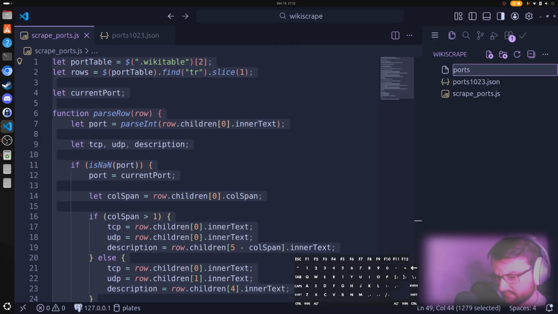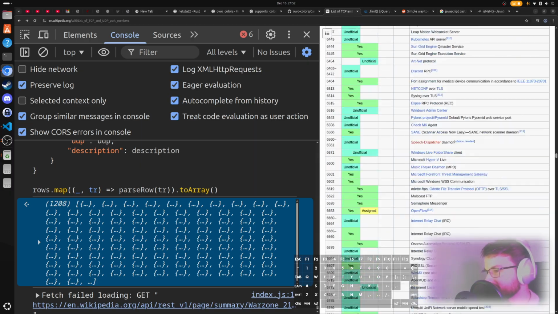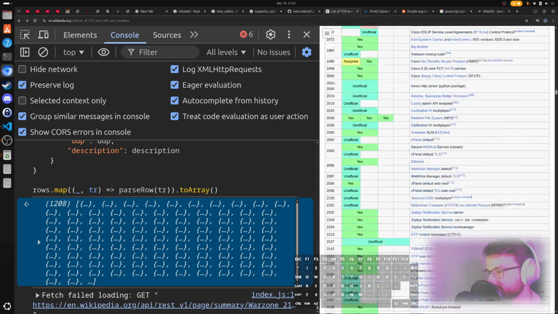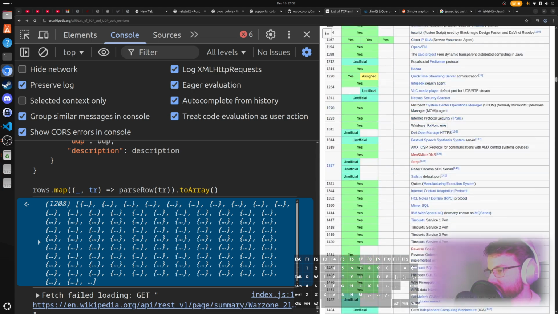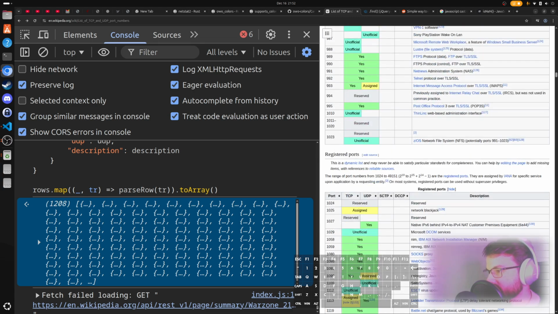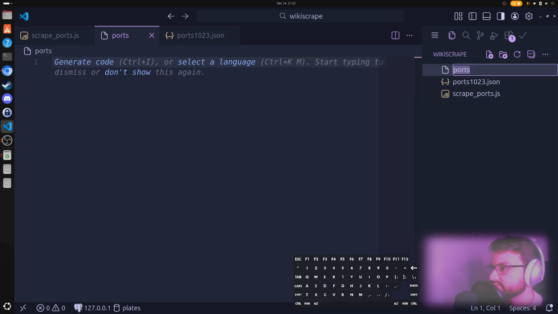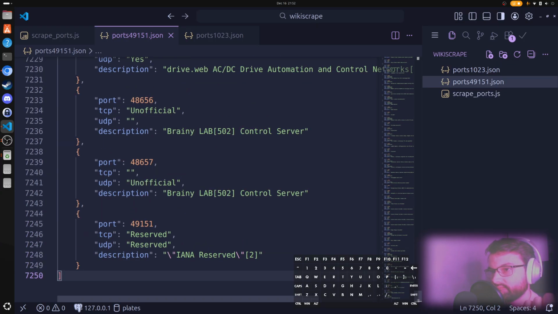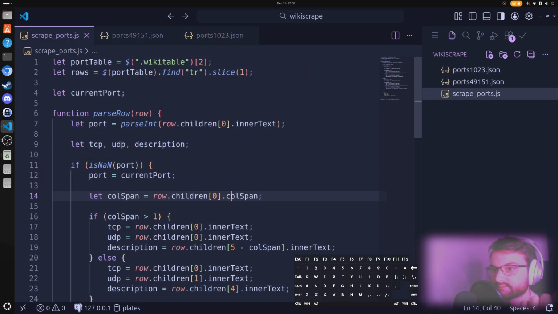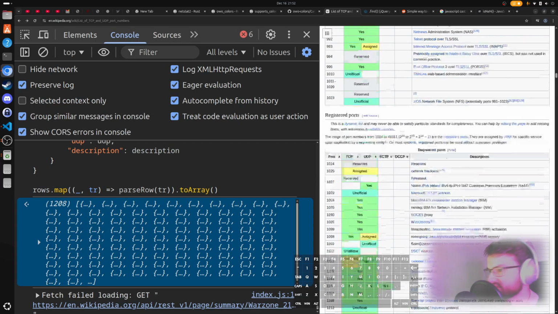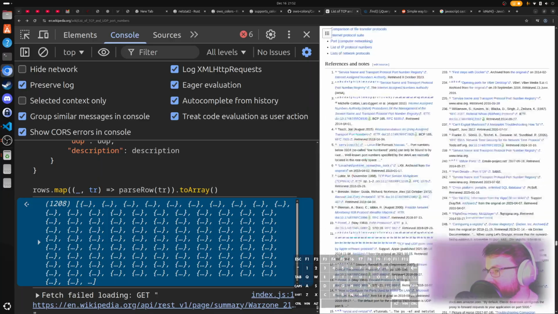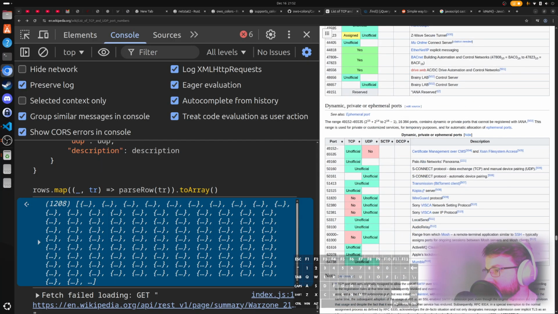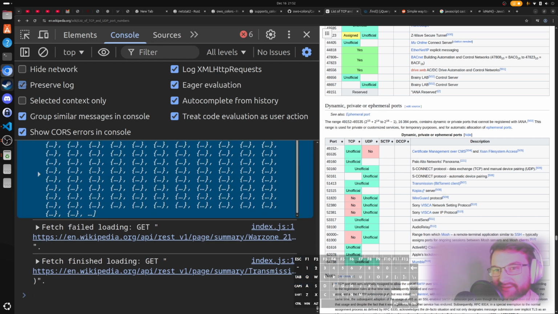Ports. What was it? 40,000? Which ones were they? Here. 49,000. Okay. 49151 or something. Okay, that's nice. So you got those two. And let's do it for the last one, which may have different values. Unofficial and no. Okay, well, I'm still going to run it.